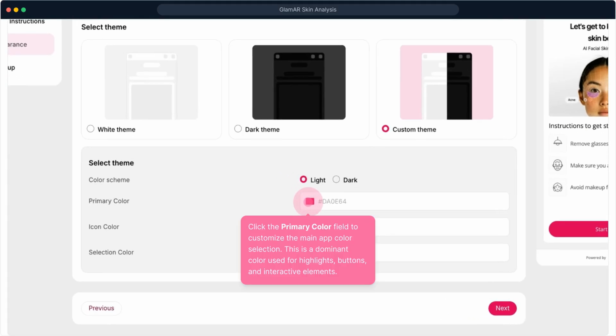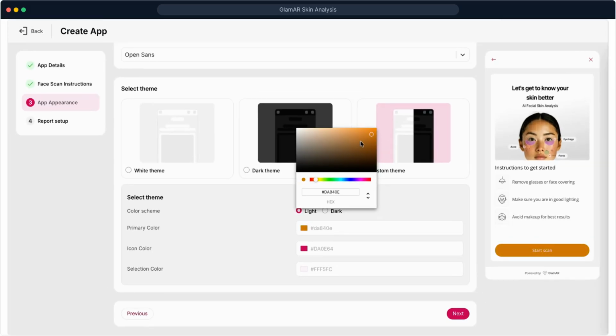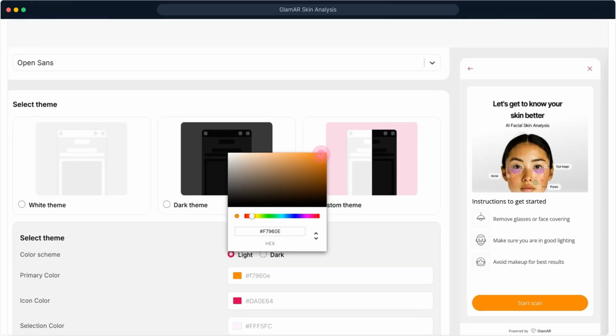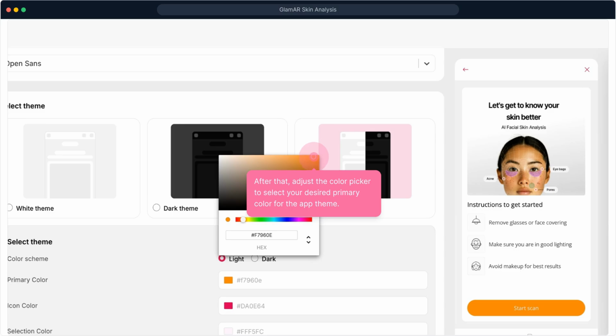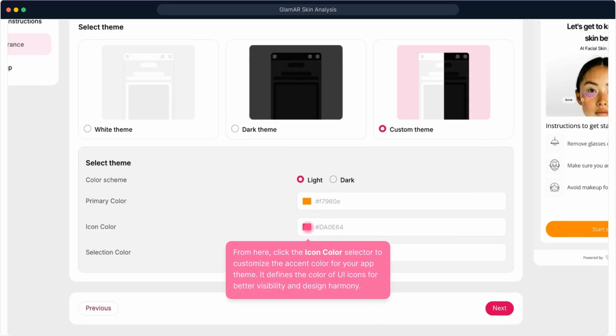Click the primary color field to customize the main app color selection. This is a dominant color used for highlights, buttons, and interactive elements. After that, adjust the color picker to select your desired primary color for the app theme. From here, click the Icon Color selector to customize the accent color for your app theme. It defines the color of UI icons for better visibility and design harmony.